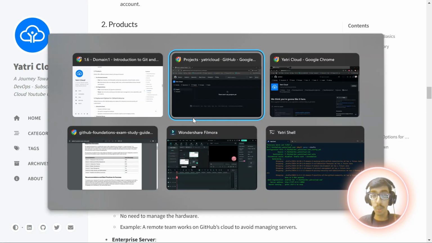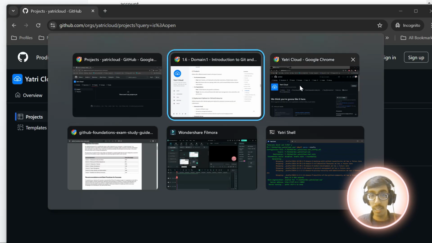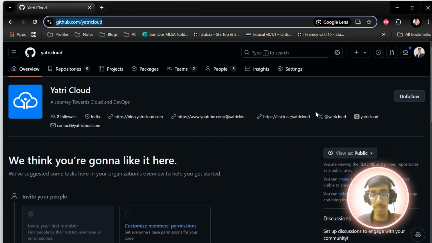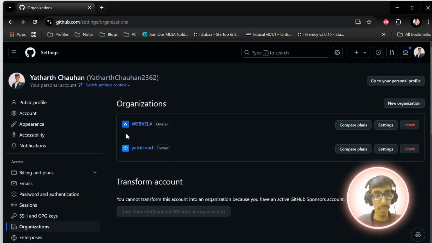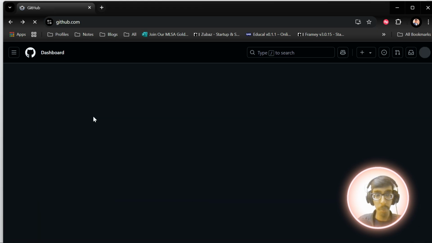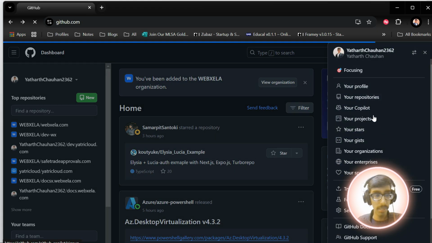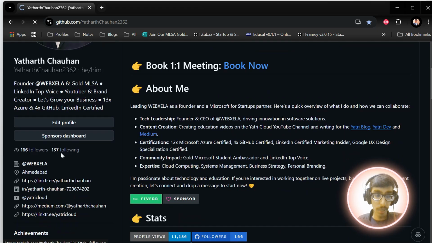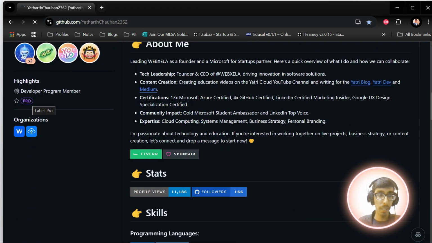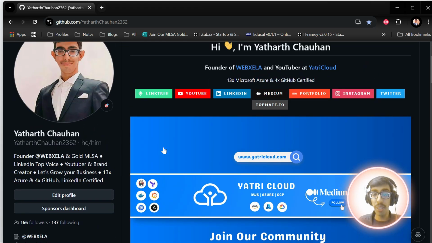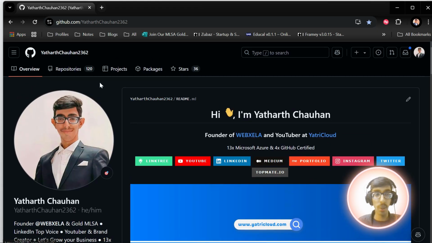So let's go to the account first again. I'm going back, going to my profile section, scrolling down, and you can see Pro account. So I have a Pro account. That means I have access to everything, right? Whether it's on the deployment side or any other features.